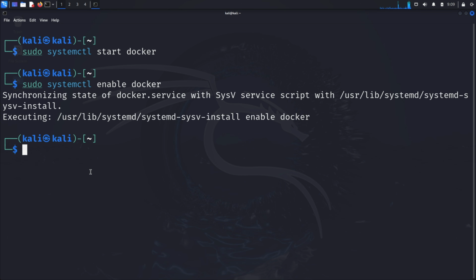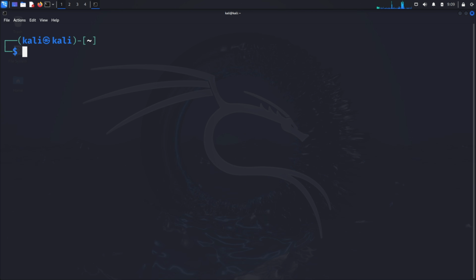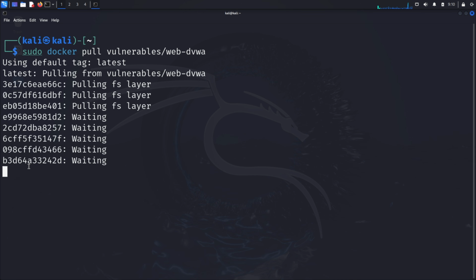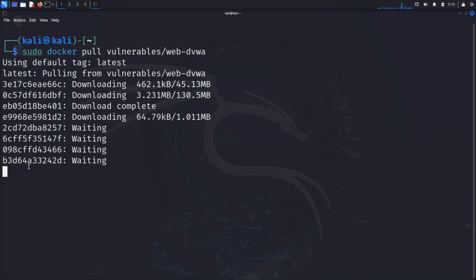Now we need to download the DVWA Docker image. Run sudo docker pull vulnerables/web-dvwa. This command downloads the DVWA image from Docker Hub. Docker images are the blueprints for containers. The download might take a few minutes depending on your internet speed.